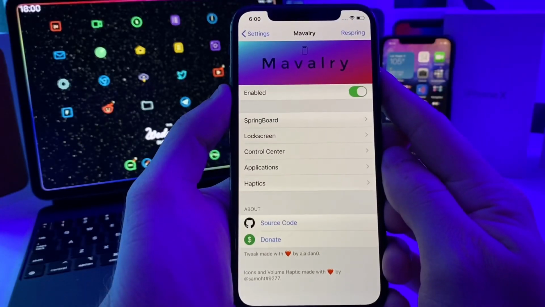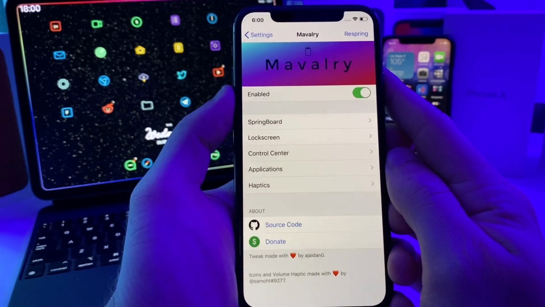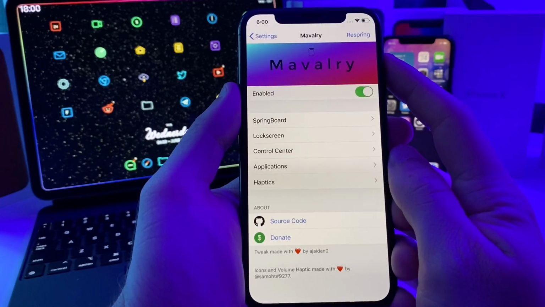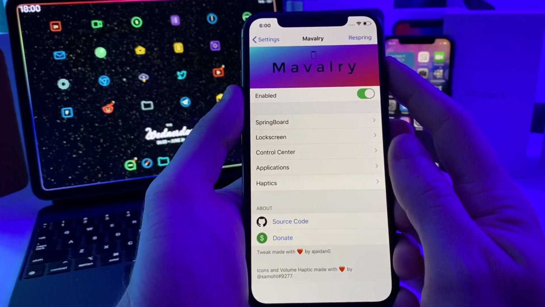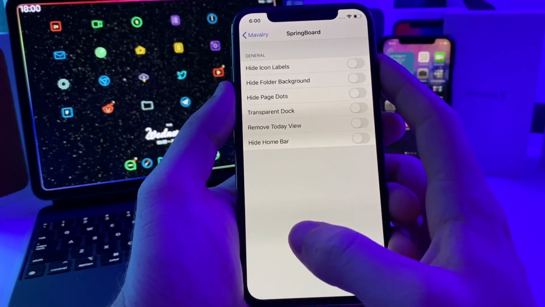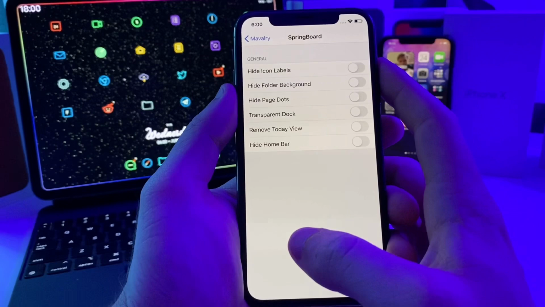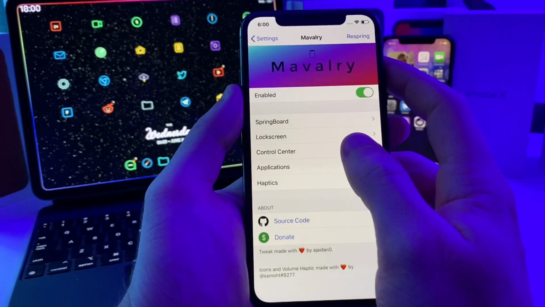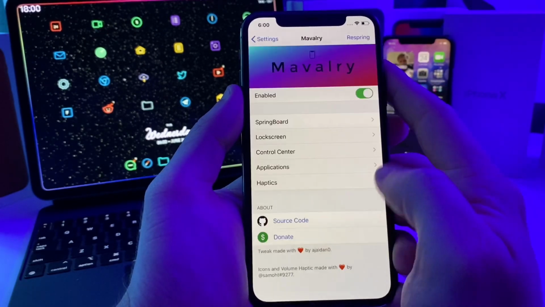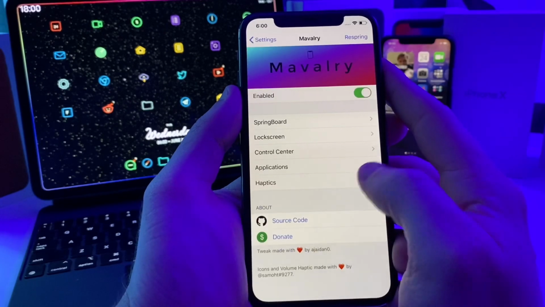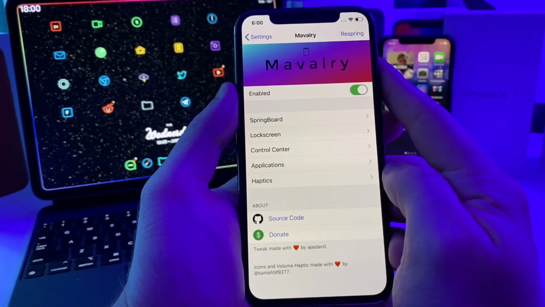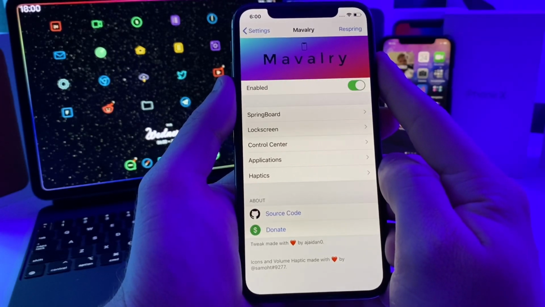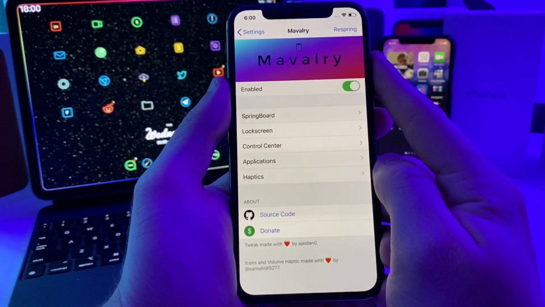All right, this next tweak I got for you is called Mallory. Not sure how to pronounce it. Anyways, guys, this is a free alternative to Springtimize. It does not have as many features as Springtimize does, but if you don't feel like paying the $4.99 for Springtimize, you can go ahead and download this tweak. It does give you some customization, and the best part about it is it's 100% free. I'm sure the developer is going to update this tweak with more and more features. I know a lot of you like Springtimize 5, but don't want to pay the $5, so you should check out this tweak.